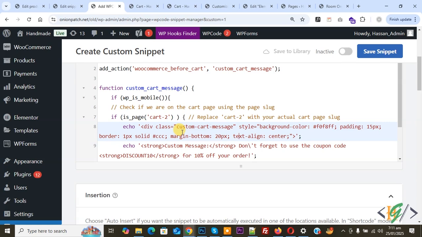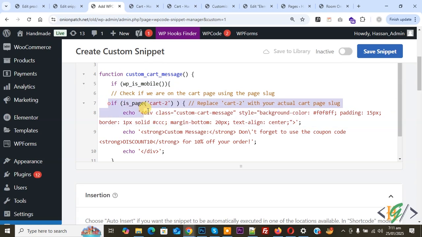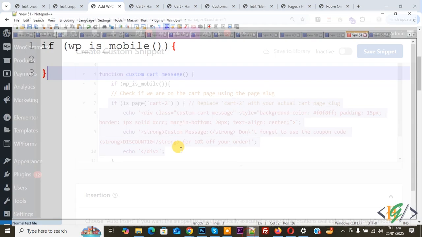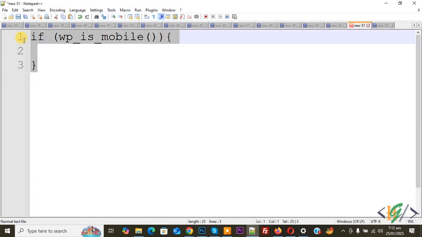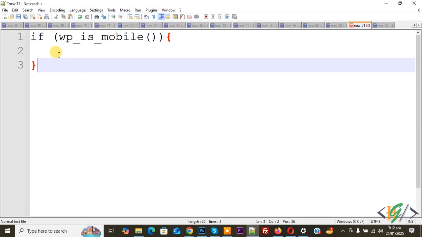By using this code we are going to display some content on the cart page on mobile layout only. Now you see if wp_is_mobile, now loop close, we are using an if condition, and this code runs on mobile layout only because we are using the if condition wp_is_mobile. And you will find this code in the video description, so you can add your custom code here.